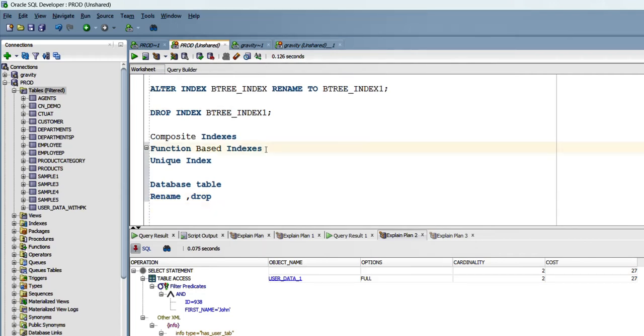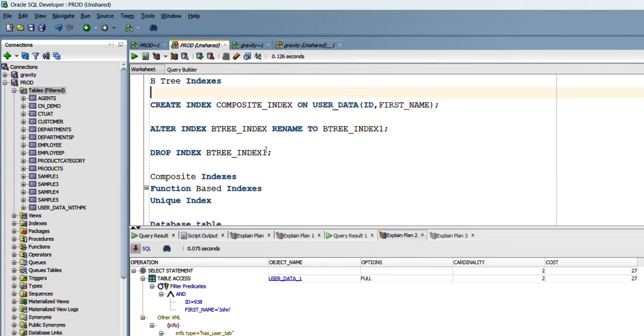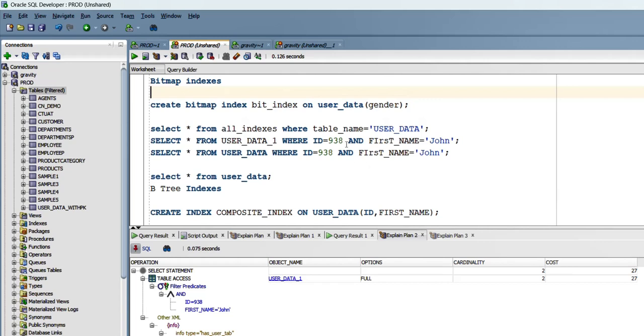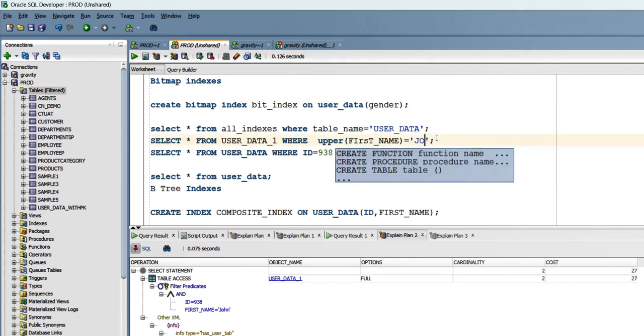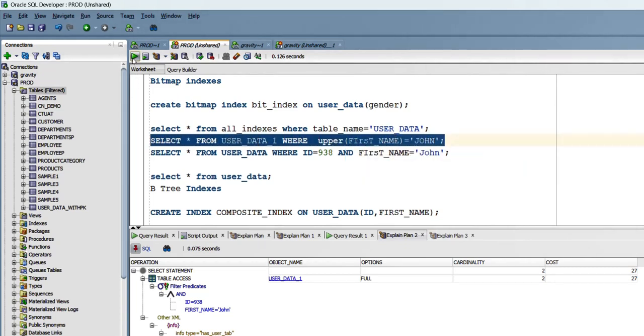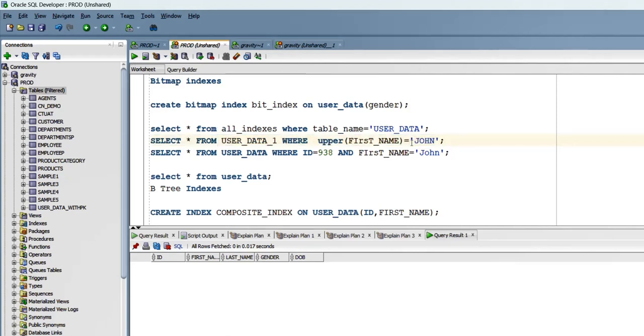Next, function based indexes. When you are using functions in the where clause, like first name, I don't know how it is stored in the table. And if I am querying it with the upper function, I have explained, right? It will make the column values uppercase, and then compare with the given string John. If I am using it like this, upper of first name equal to John.